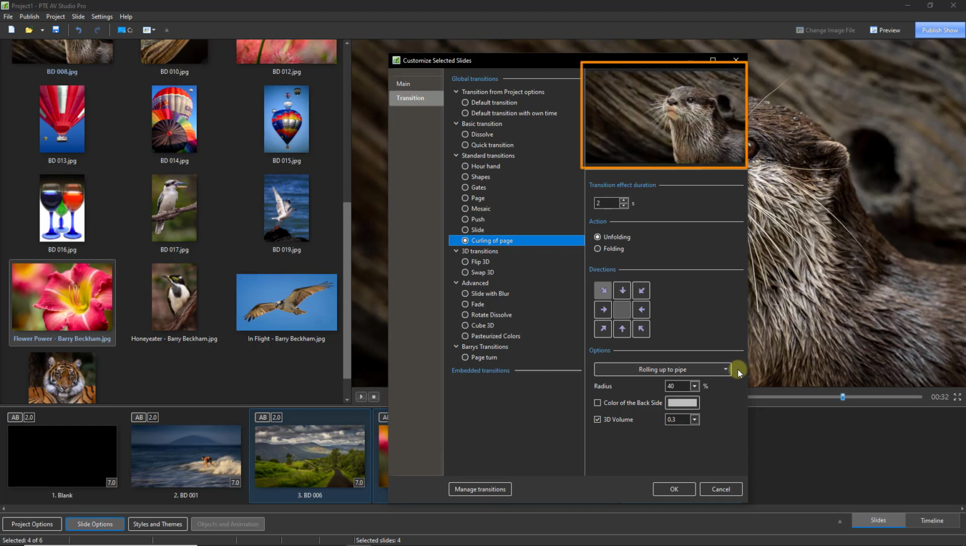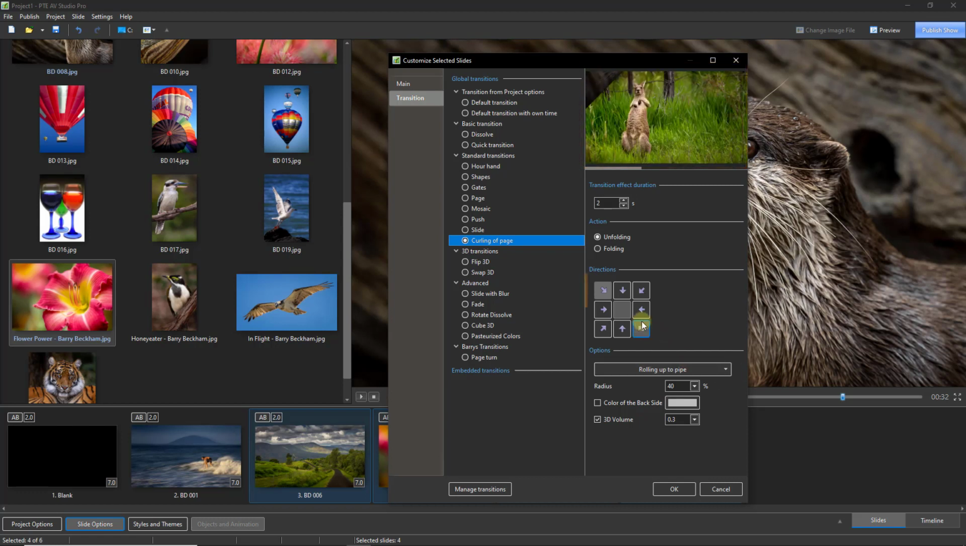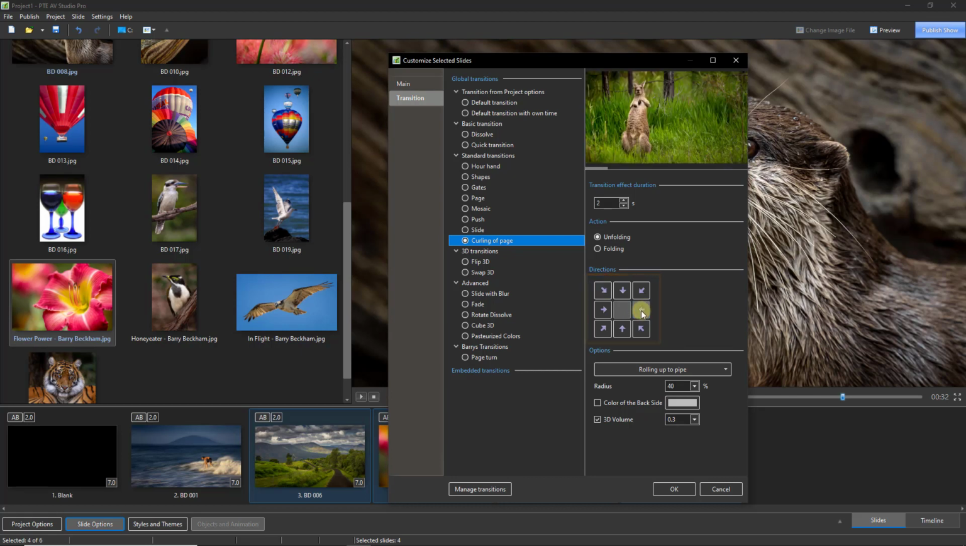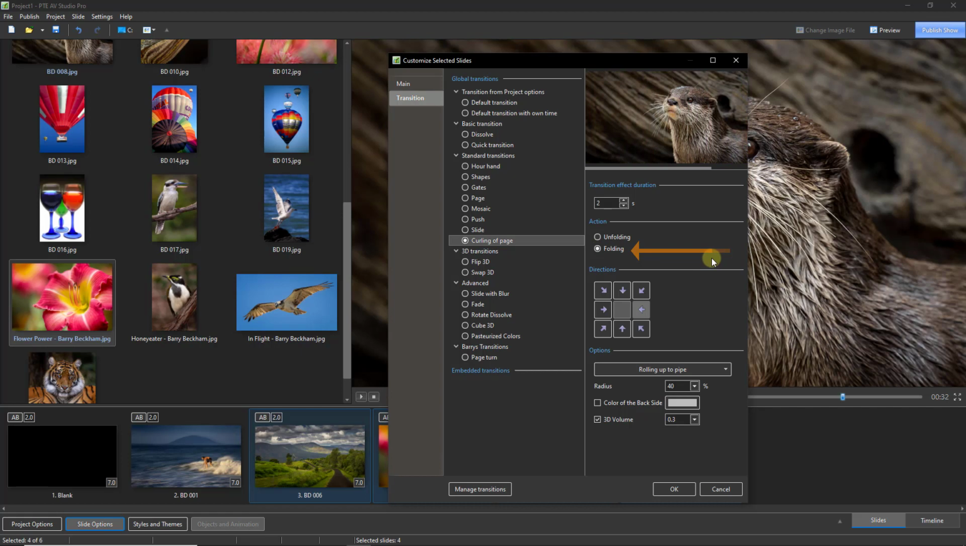Now the first thing you'll notice is that the page is coming from the top left to the bottom right. So we need to change some of these options. Let's first click the little arrow pointing left. Now we can see that the page seems to be, I suppose we would call that unfolding. Let's switch them around by clicking the folding. Now we're getting closer to the sort of setting we're looking for.